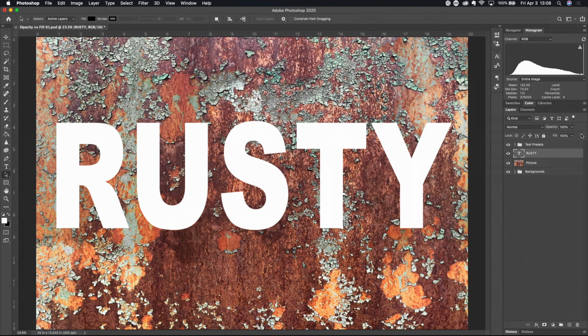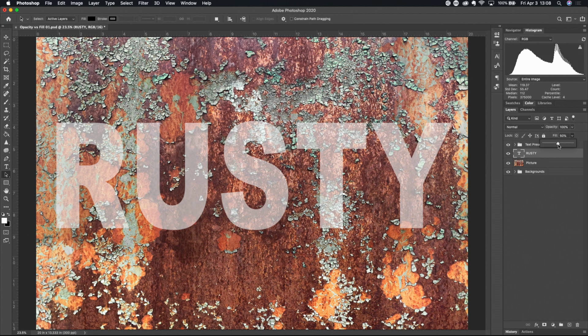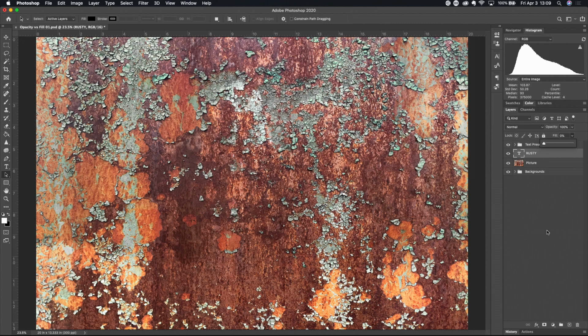Let's go down and play with that fill slider. Same thing. Let's drag this down to 50%. Well, I'm getting exactly what I would have expected when I adjusted the opacity slider. I'm getting what looks to be 50% opacity in the word Rusty and 50% of the layer below projecting through that. Certainly makes sense when I look at it. And if I continue to go back down here to 0% fill, well, that looks exactly like what happened with the opacity slider.